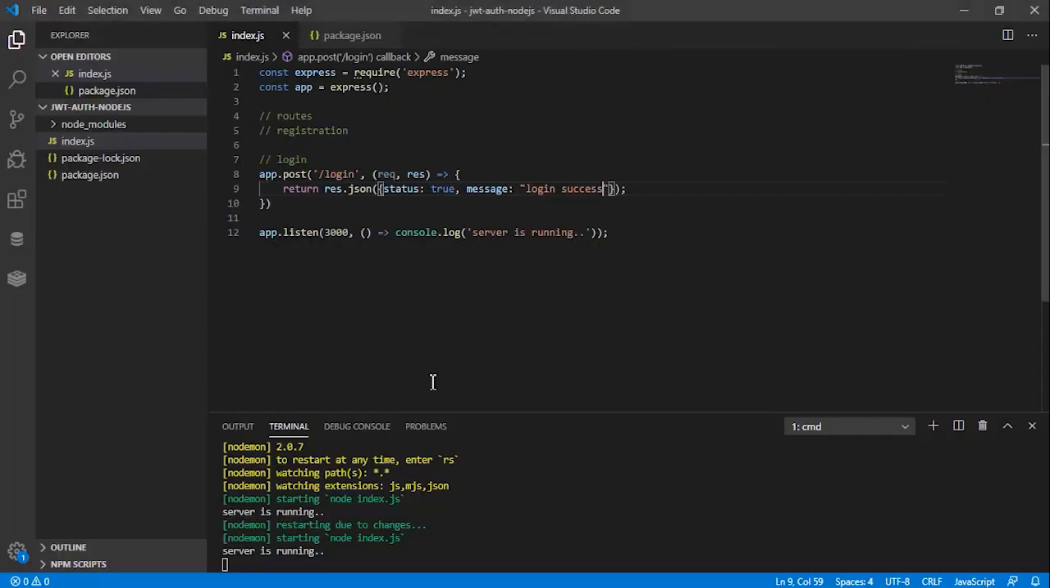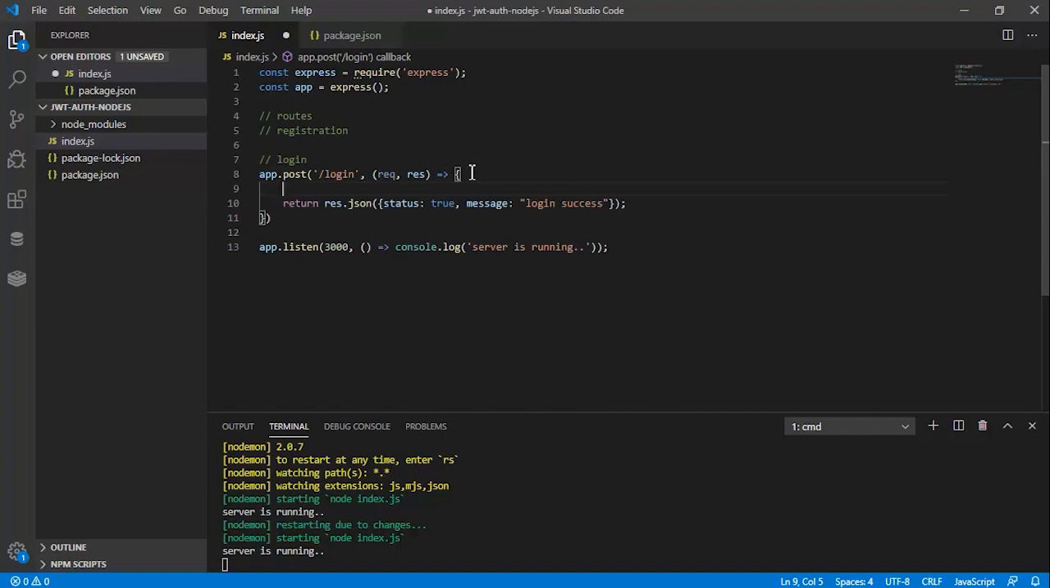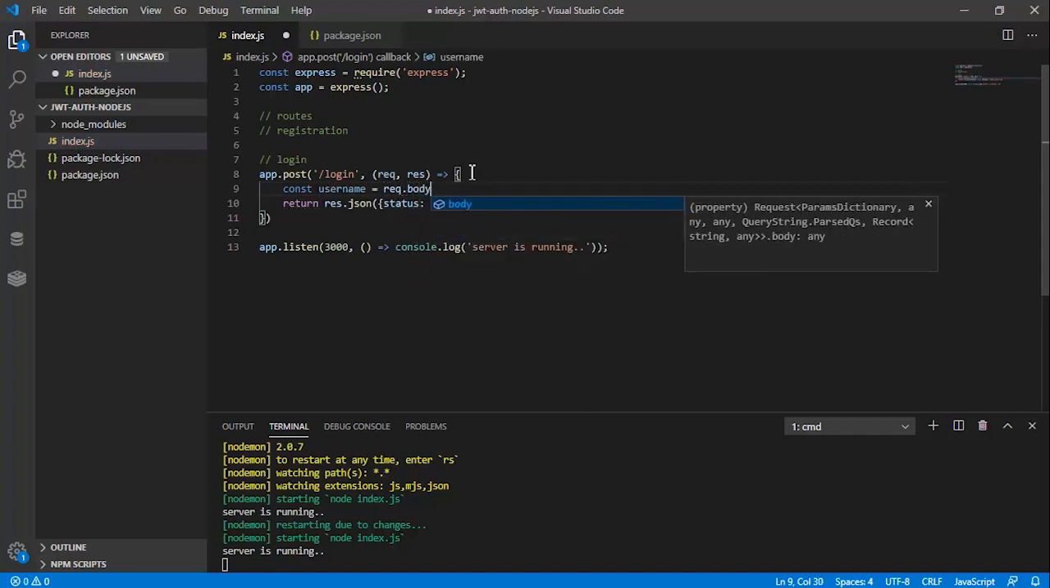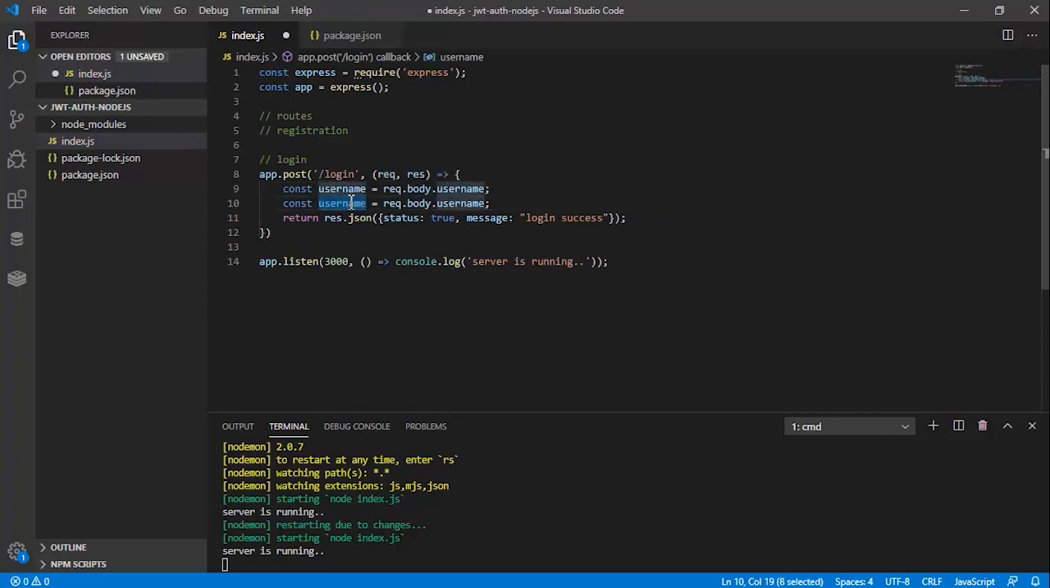So that's back to our business where we need to implement JWT authentication. So this is our login part, and first for login actually we need username and password. So what I will do is I will use const username, and I will get it from the request.body.username, and then same way I will use a password field like this.